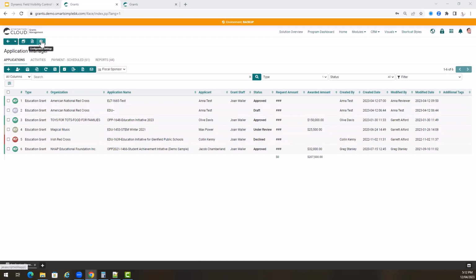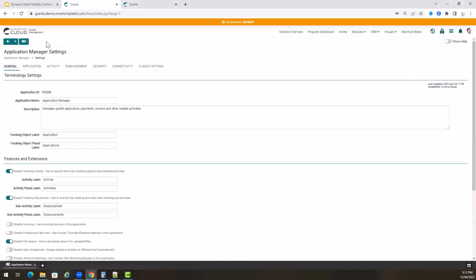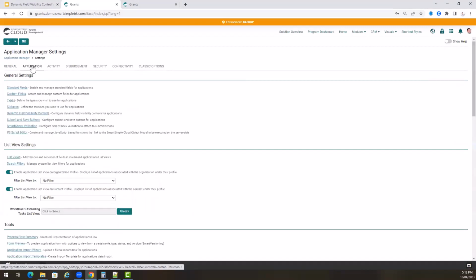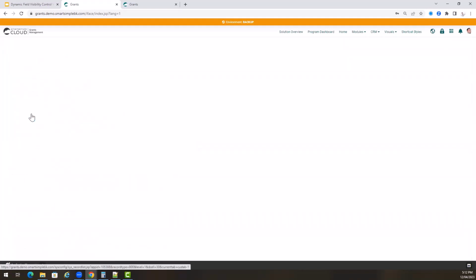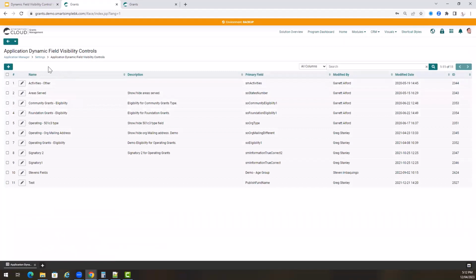Click on your UTA. Then click Configuration Settings. Then choose the level you would like to create the dynamic field visibility for. Here, we're clicking on Application. There, you'll click on Dynamic Field Visibility Controls. Here, you would add a new Dynamic Field Visibility Control.